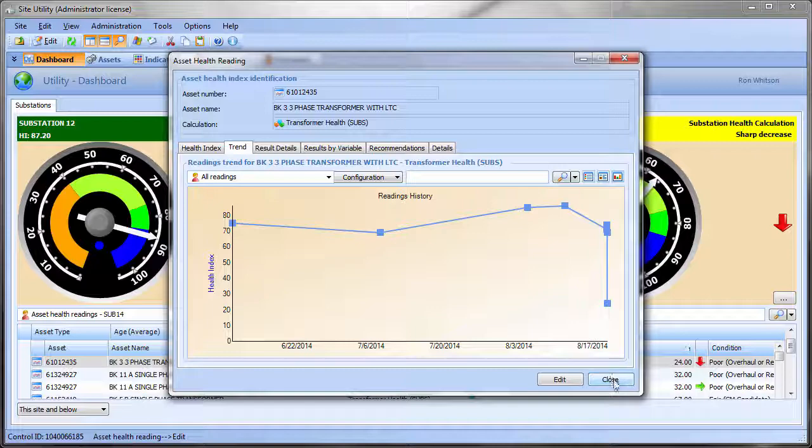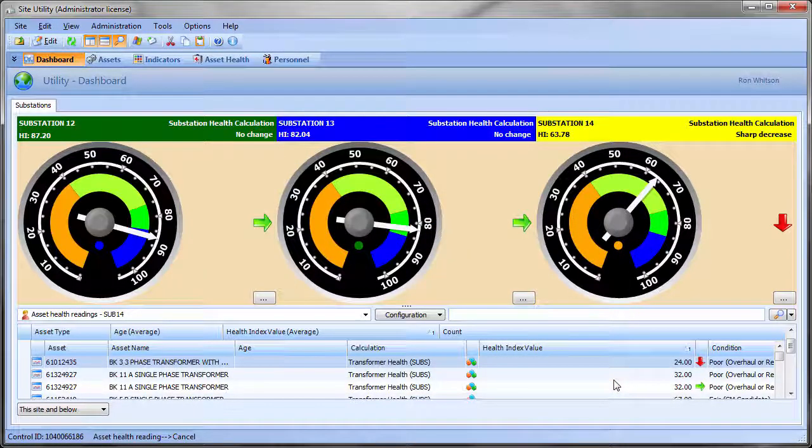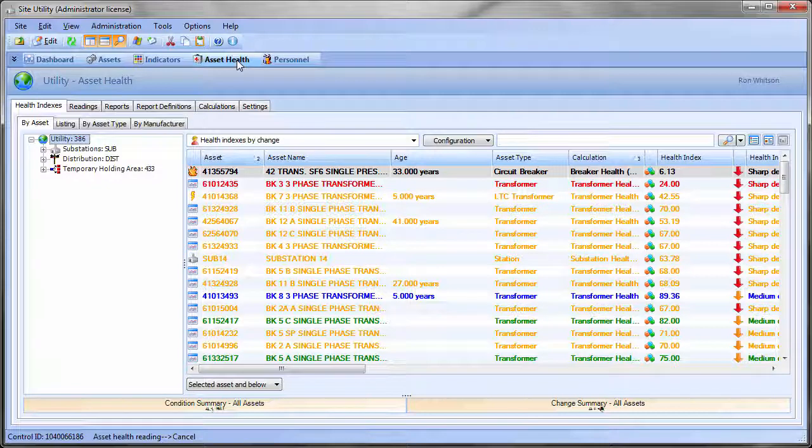So now that we've seen how this information is visualized and how it can be used, let's see what it takes to implement. On the Asset Health view, I have access to the various objects I need for asset health indexing. Let's start with the Health Indexes tab.